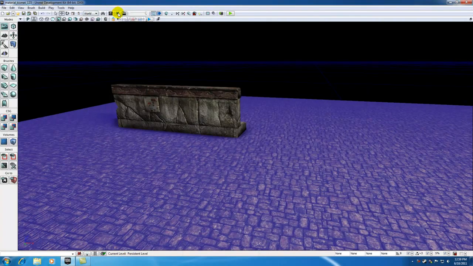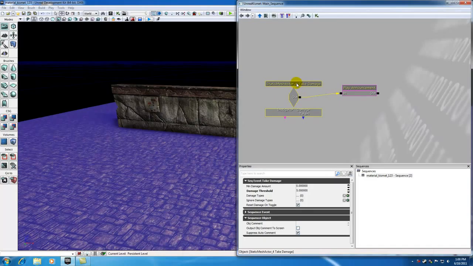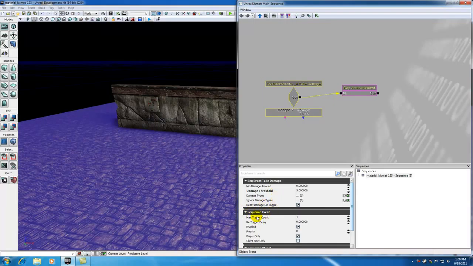And the reason for that, if you're wondering what's going on, is that in this take damage event that happens, you're going to have a property, let me find it, that says max trigger count. And it says how many times can this event be activated, 0 for infinite. Well, we only want it to be activated one time, because once we shoot it one time, then it's ruined. We can't use it anymore.